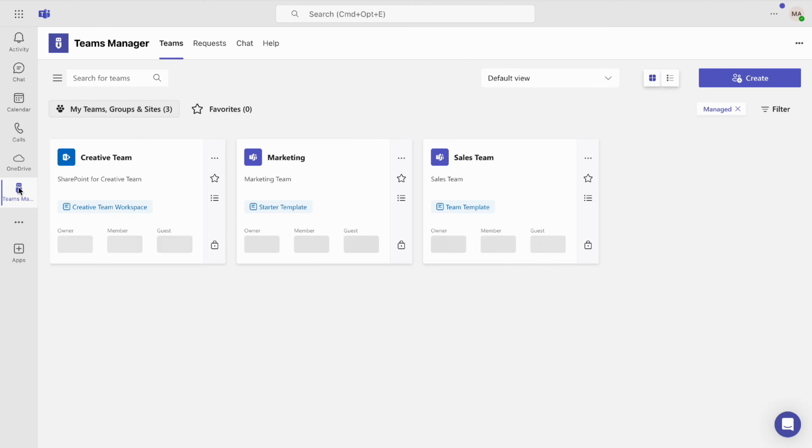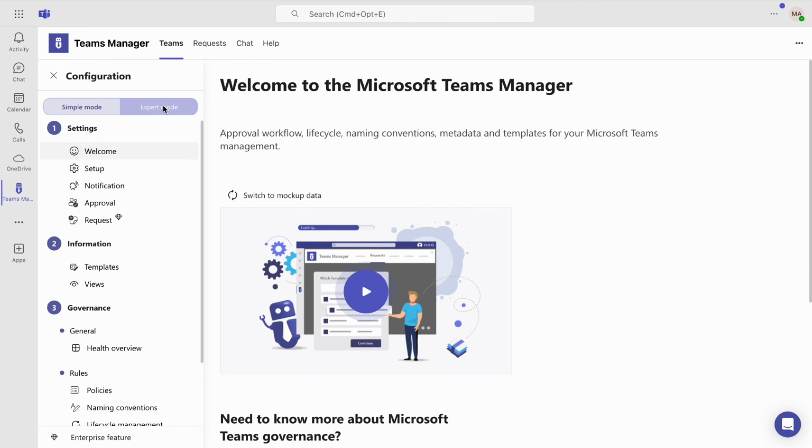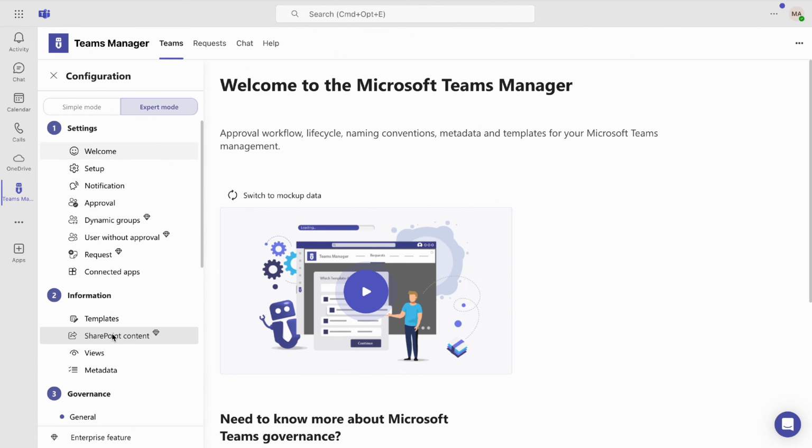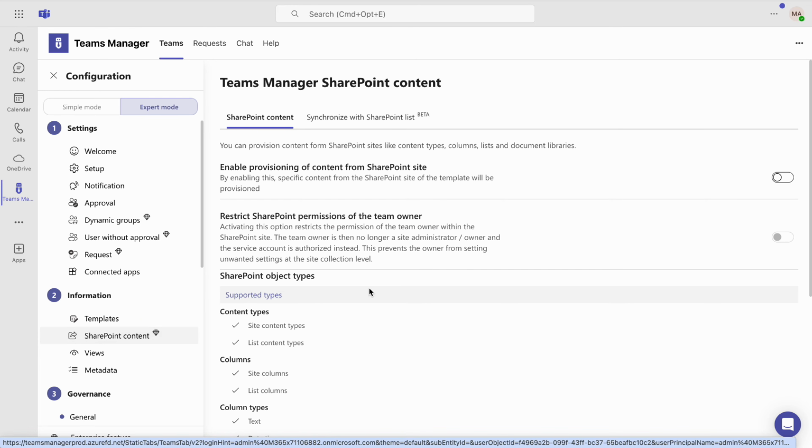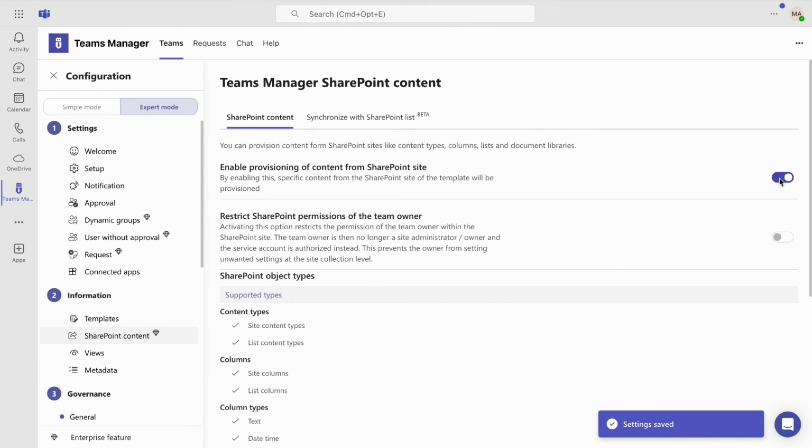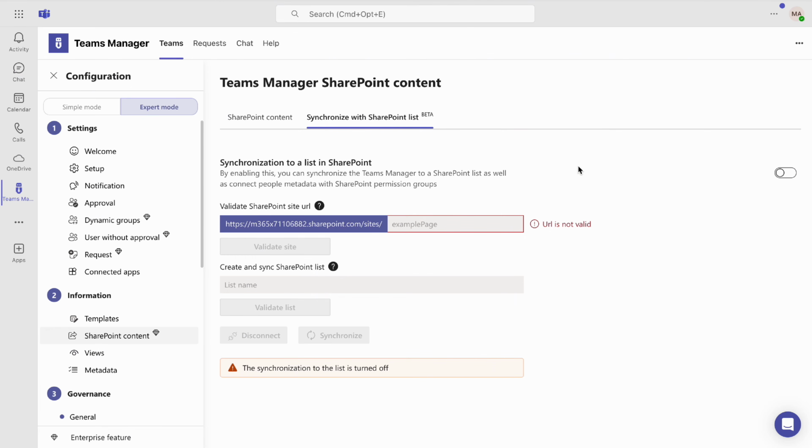First, open the settings in Teams Manager, switch to expert mode, and navigate to SharePoint content. Enable the option to provision content from the SharePoint site. This ensures specific content from the SharePoint site template is provisioned. Next, switch to the second tab and turn on synchronization to a SharePoint list.